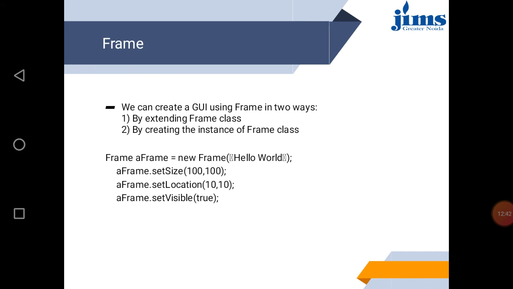So how can we create a frame? We can create a frame in two ways. One is by extending the Frame class, or the second one is by creating an instance of the Frame class. In this case, how do we create a frame? Frame variable name equals new Frame("hello world"). This will create one frame, and we can set its size, its location, and if we set it as visible true, then this frame will be visible on the screen.